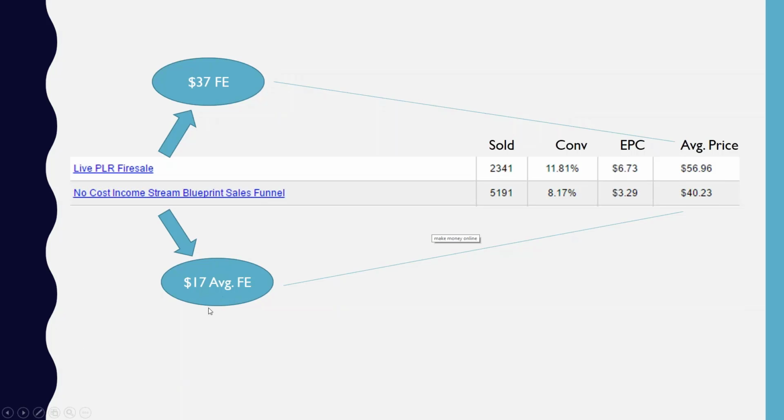Another example here, this was an average front-end price point of $17. The average sale price that we make in our funnel is $40.23. So as you're watching this, I hope it's starting to hit home to you that you can turn a $17 average sale, and if you just had a $17 product, that's great, right? So you would just make $17. But I know many of you are smart and you're thinking, well, I would much rather make 2.5 times this every time somebody buys the product, right? And that's what a sales funnel can do for you, is it can double, sometimes triple the average price that you're making.